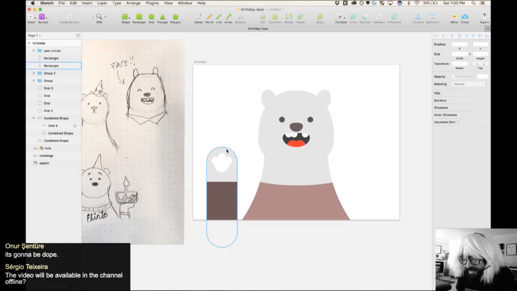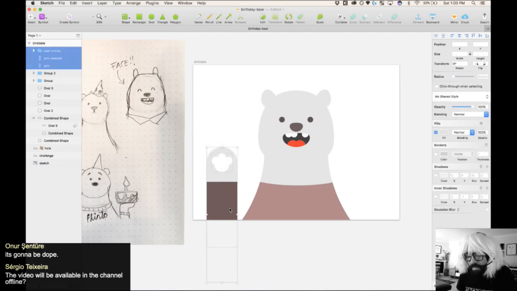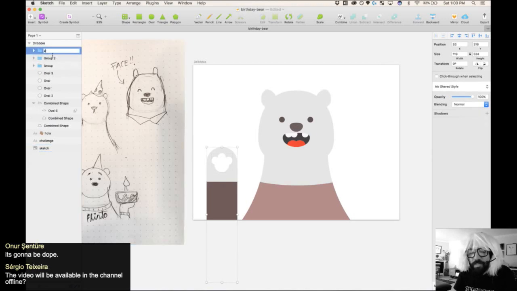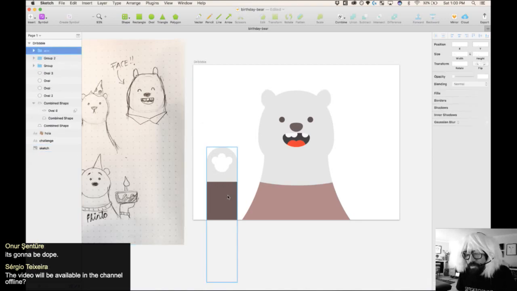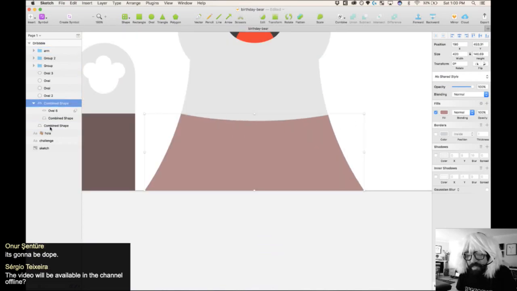And over here, let's give everything its name because if not, I'm going to get really confused when I try to animate this. So arm, and this guy is arm sweater. And I'm going to group these and call the whole group the arm. And then here on my body, this is going to be the sweater, and then this is going to be the body.